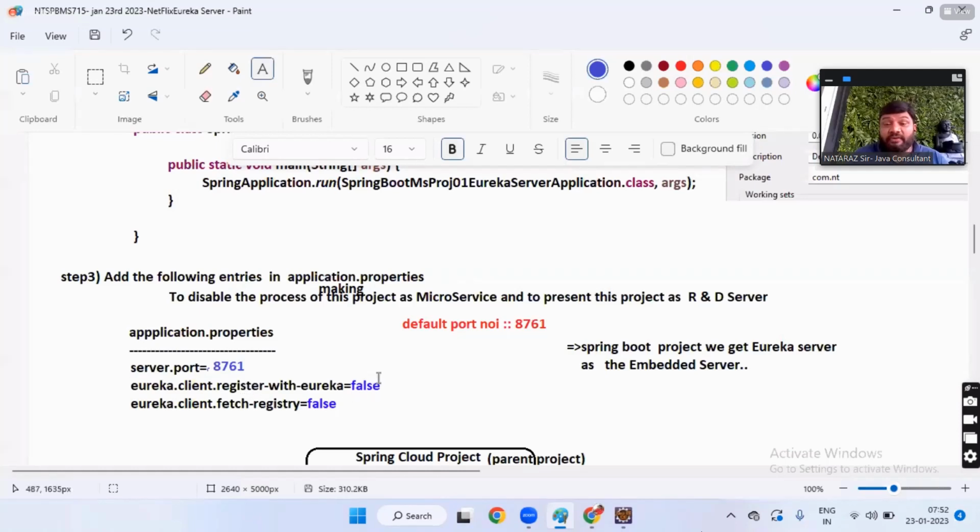Listen, eureka.client.register-with-eureka false. Understanding my statement? eureka.client.fetch-registry false. One minute. If it is a microservice, it should be discoverable or fetchable from the Eureka server. When it is the Eureka server itself, is there any question of fetching that? Is there any question of fetching that, boss?